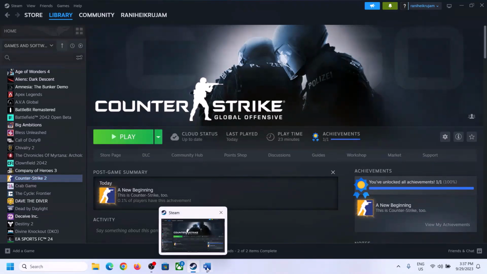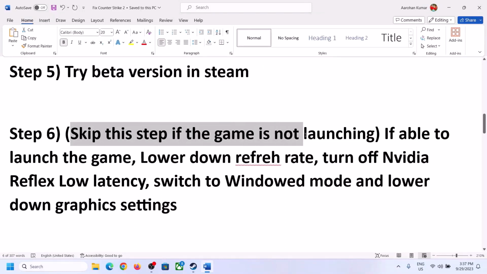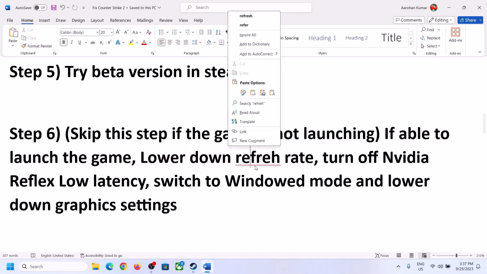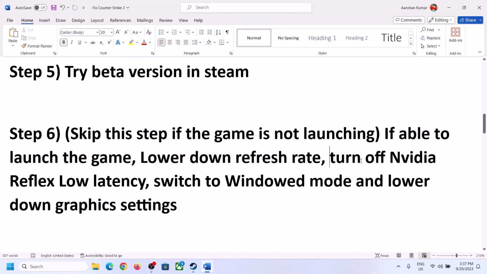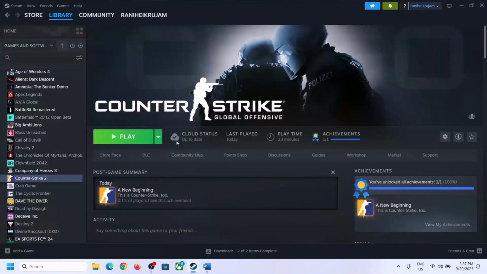Now the next step is to skip this step if you are unable to launch the game. So if you are able to launch the game, lower down the refresh rate and turn off Nvidia Reflex Low Latency. Now this has worked for many players, so it might work for you.